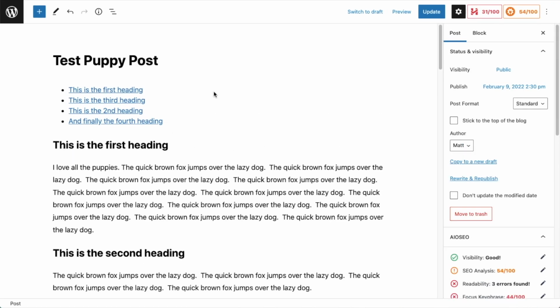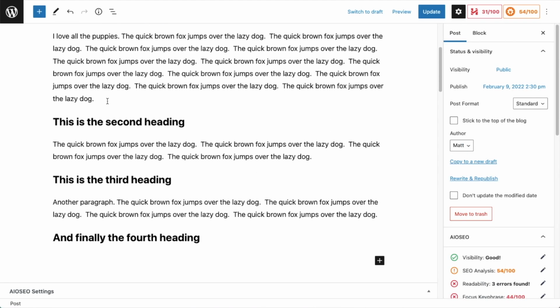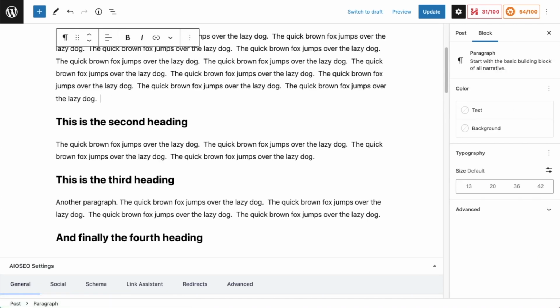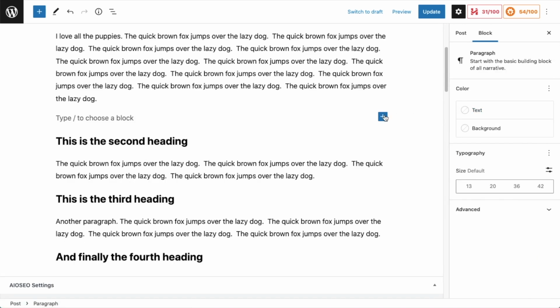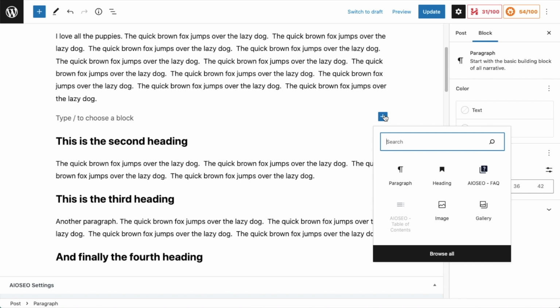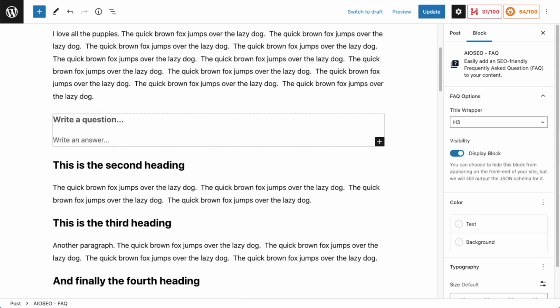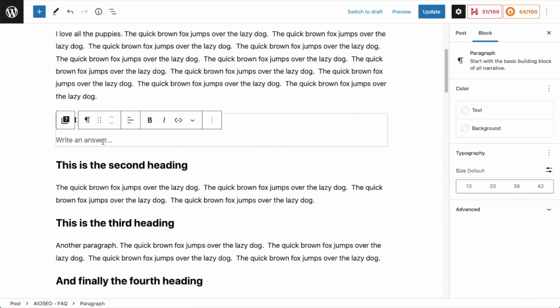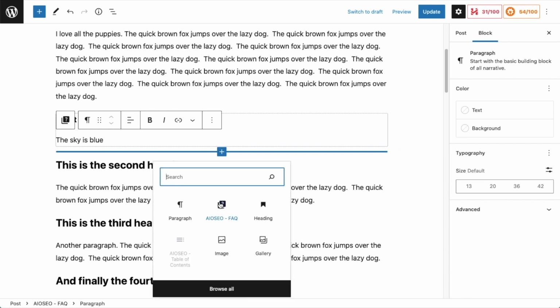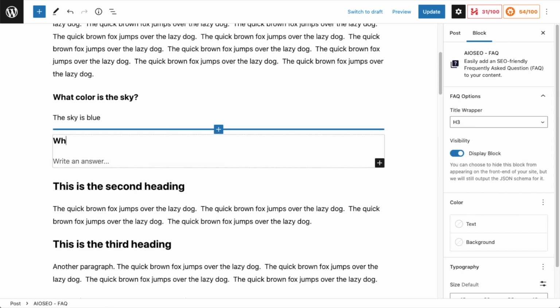And then we just click anywhere in the page that we want to put the FAQ block. So I'm going to put it after this first paragraph here. And I'm going to add a new block. And I'm actually just going to search for FAQ. And the All-in-One SEO FAQ block comes up because we have the All-in-One SEO plugin installed. I'm going to write my first question. And then I'm going to put in my first answer. And of course, we can add more FAQ blocks after that.